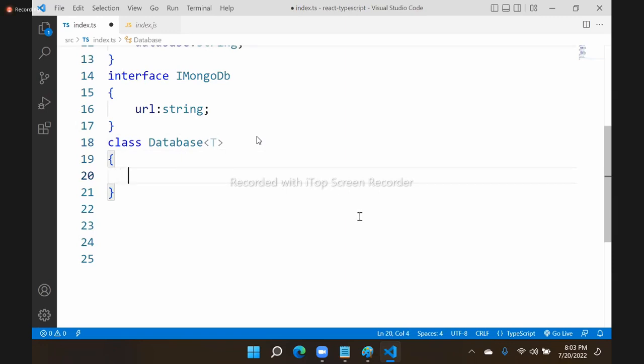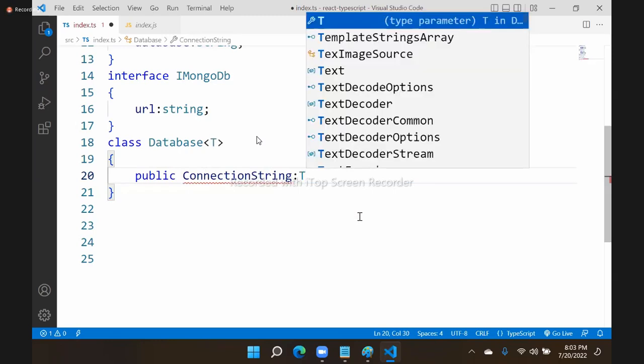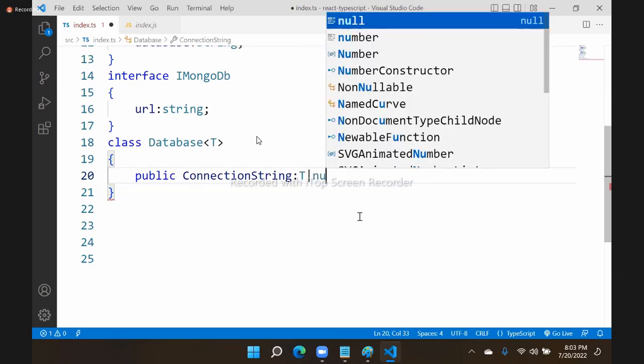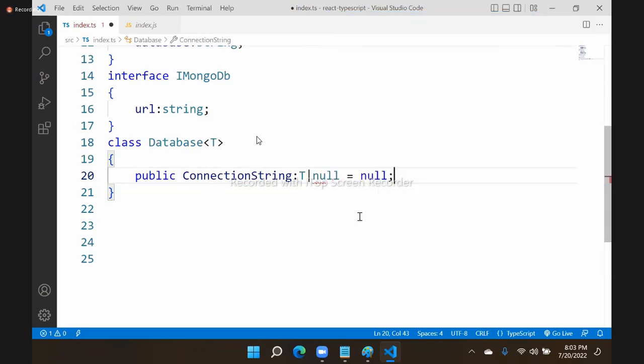Okay. Now in this we have a property called connection string. This connection string is of that generic type. And I am giving it as null type. And by default I set it as null. That means we learned already union types. Union of types means it is a generic type or a null type. By default, it is null. Until the value is supplied, it is null.